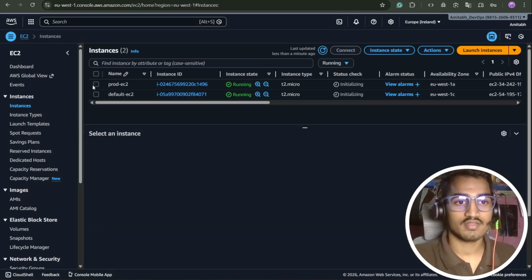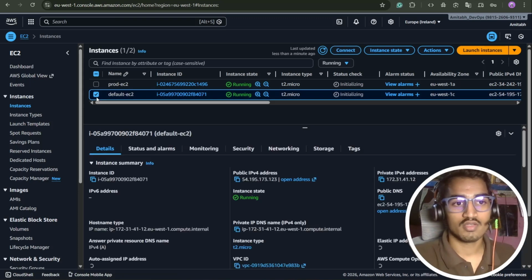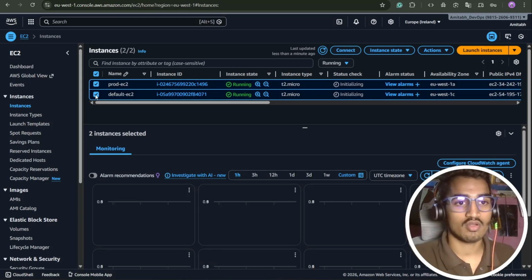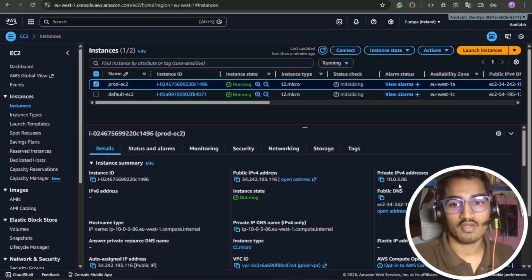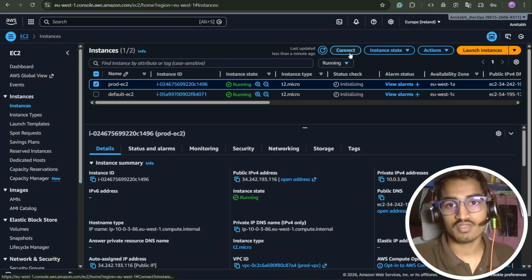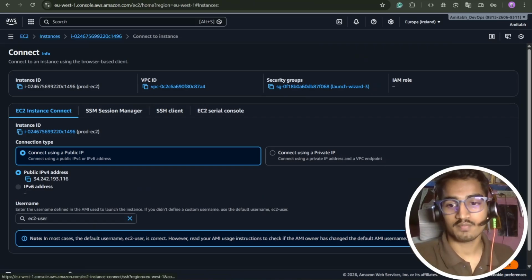So you can see there are two EC2 instances running. This is the default EC2. You can check the private IP is this, and for the prod EC2 the private IP is this. Now we are going to connect to both EC2 instances, and let's see if we can communicate privately. So we're going to click on connect.